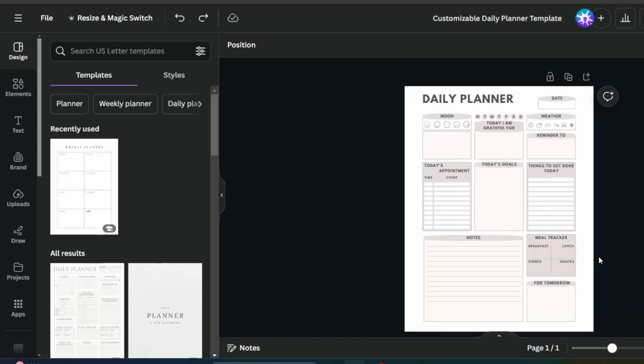Now, I'm not going to be focusing a lot on the design of the daily template. I'm going to focus on how we can sell this. Of course, this is just an example. Once again, I am not going to be trying to sell this because this is not my work, but this is once again just an example.